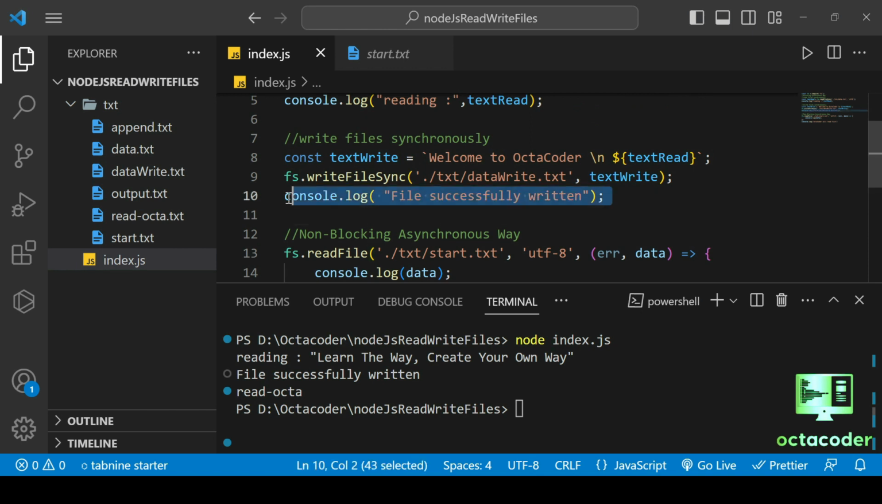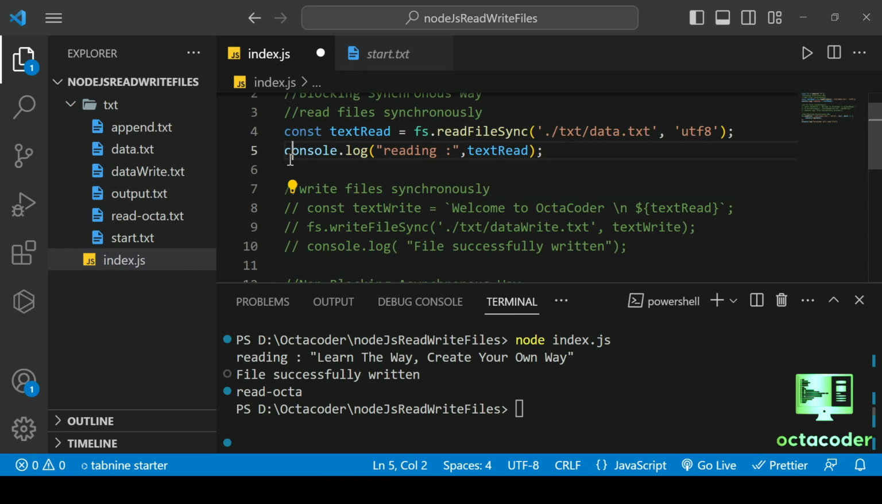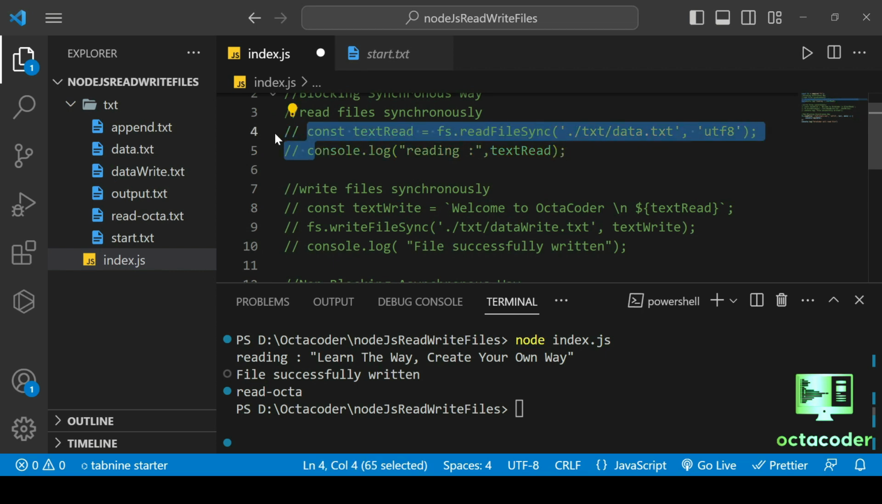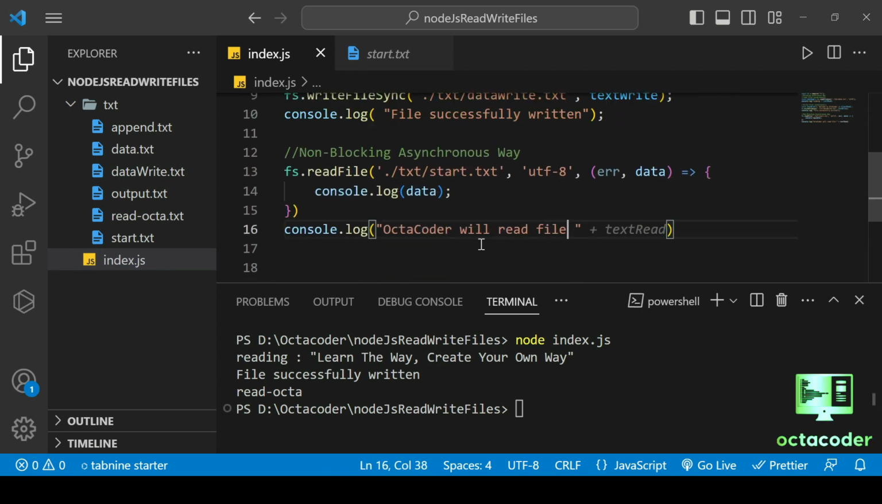Okay, so let's comment out this previous code so you won't get confused. Let me comment out this code here. Okay, so what do you think will happen now? What log are we gonna see first?